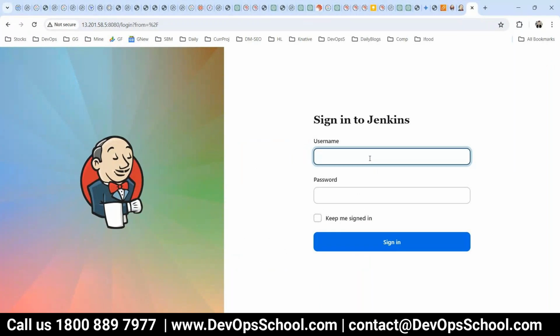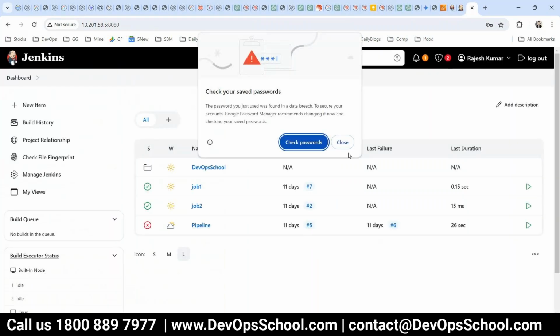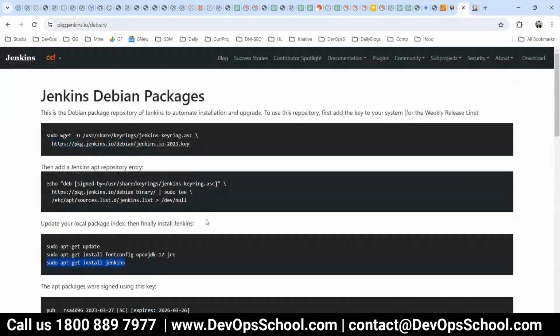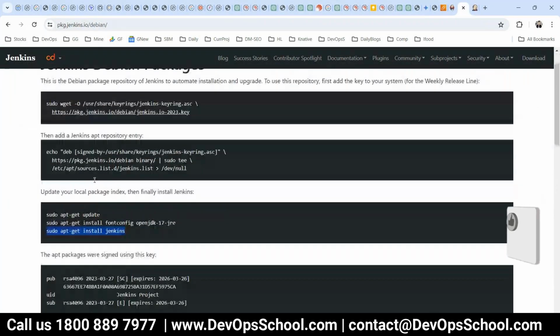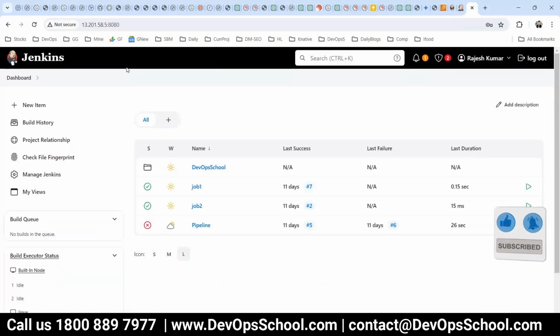Username I might have put as Rajesh123. You will be asked to set up a username and password. Done. So if you want to install it, you run these commands, it will take 5 to 10 minutes, and you will get something like this. This job you can ignore. You won't get this job because I created it, so you have it.